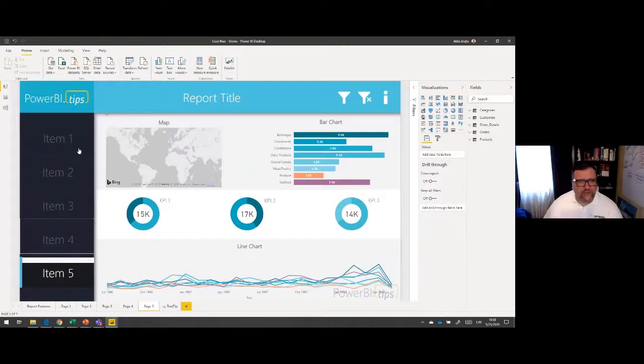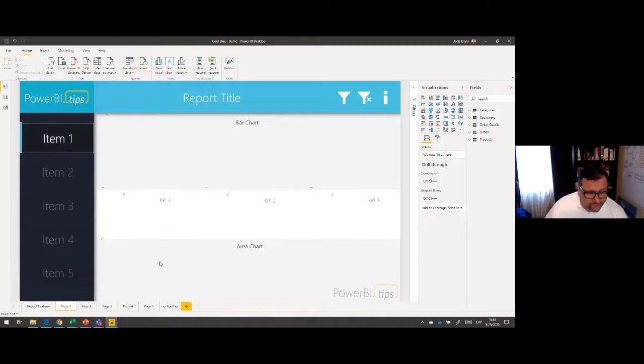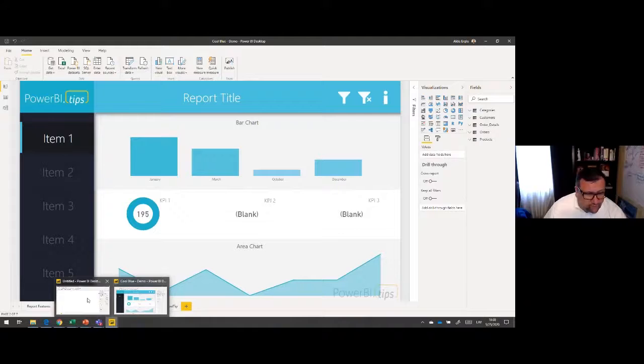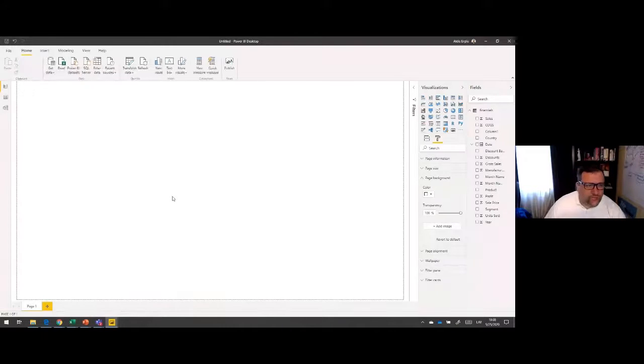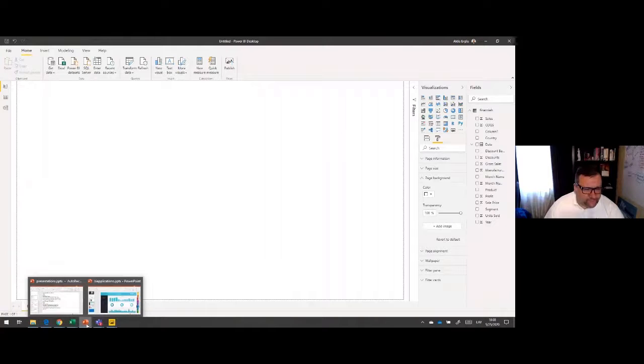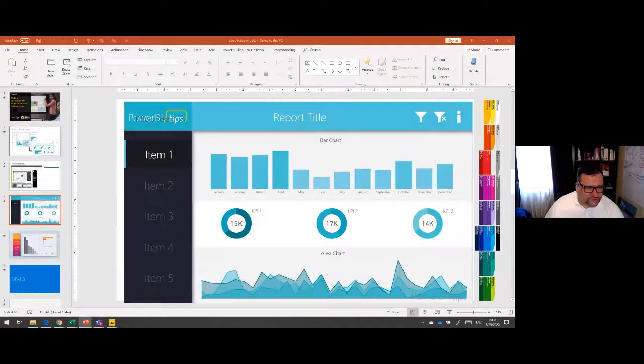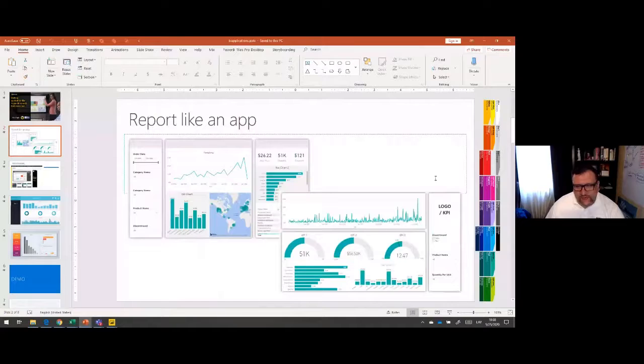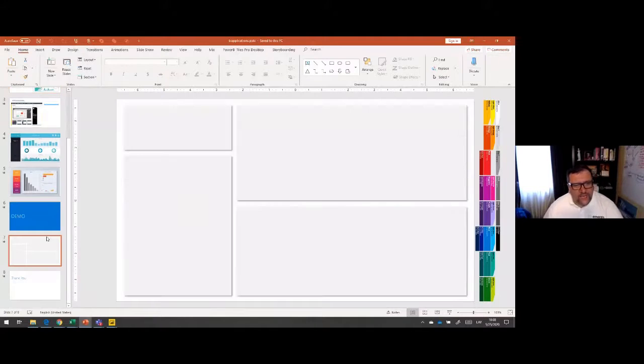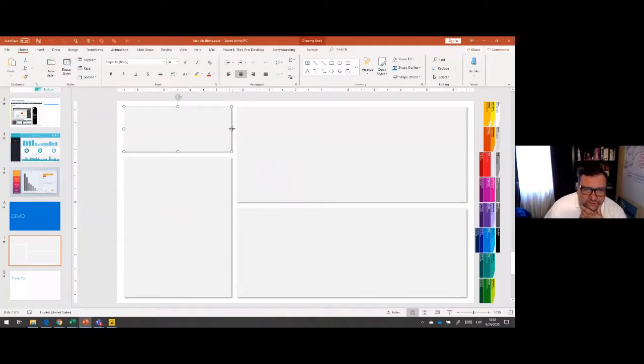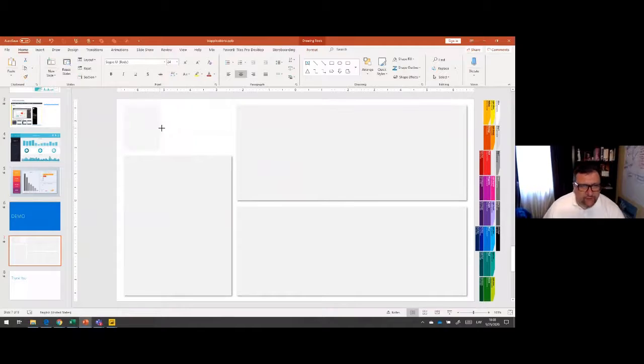And let's look at how to build these things. First, what I want to show you is how to build this grid-like layout. In the presentation we have these nice grids where we could pack our report in different views. So how to do that? Actually, you could build it, for example, using PowerPoint. I'm using PowerPoint for it.